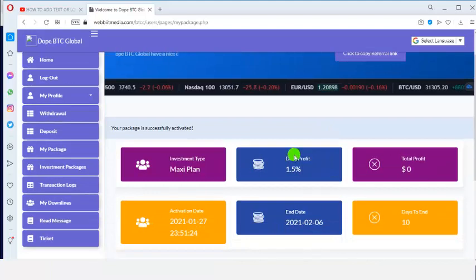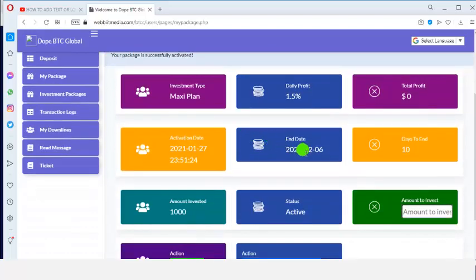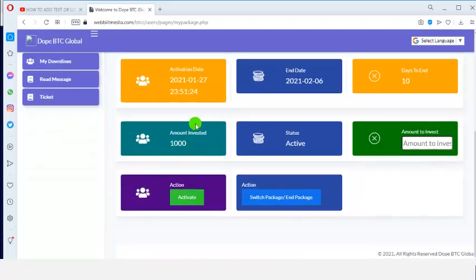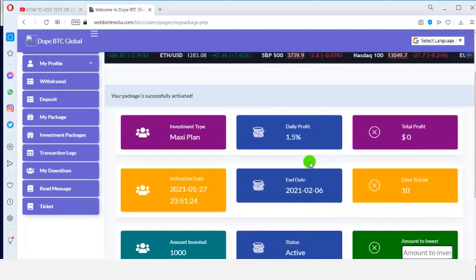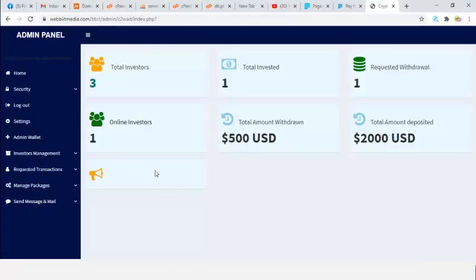You can see massive plan. There was no information showing right here, but you can see the daily profit of this plan is 1.5. You can increase it to a 10% daily plan, whichever way you like. You can see the end date, and 10 days to end. You can see the activation date, the amount invested, and the status that this investment has been made. So admin is going to see this investment from the admin end.